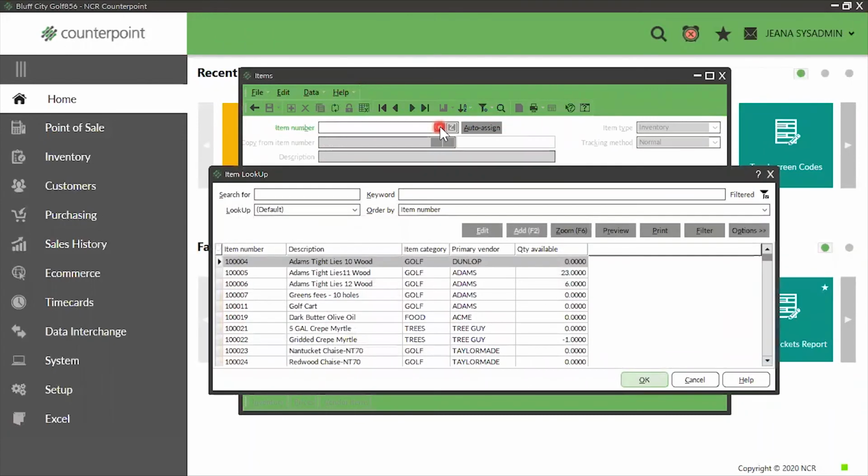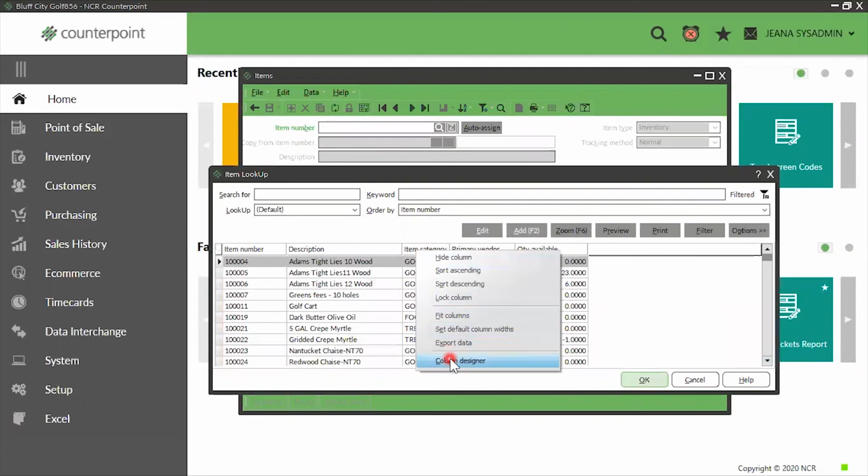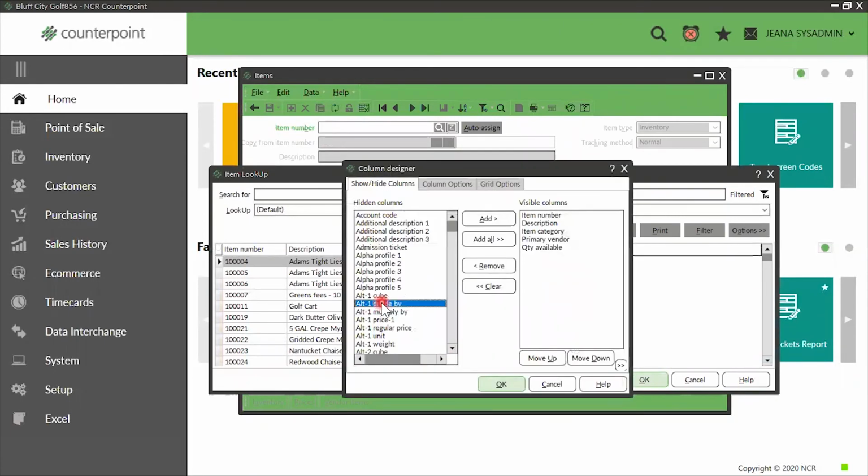Now when I go into the lookup, there's my quantitative field. When I go into my column designer, I'm going to have a lot of quantitative fields. So I'm just going to right click and go into the column designer. And I'm going to click on one of these and type a Q. So you can add quantity on back order. Now, this quantity on back order is not your back order with a vendor. It's a back order a customer has with you if you're using customer orders.